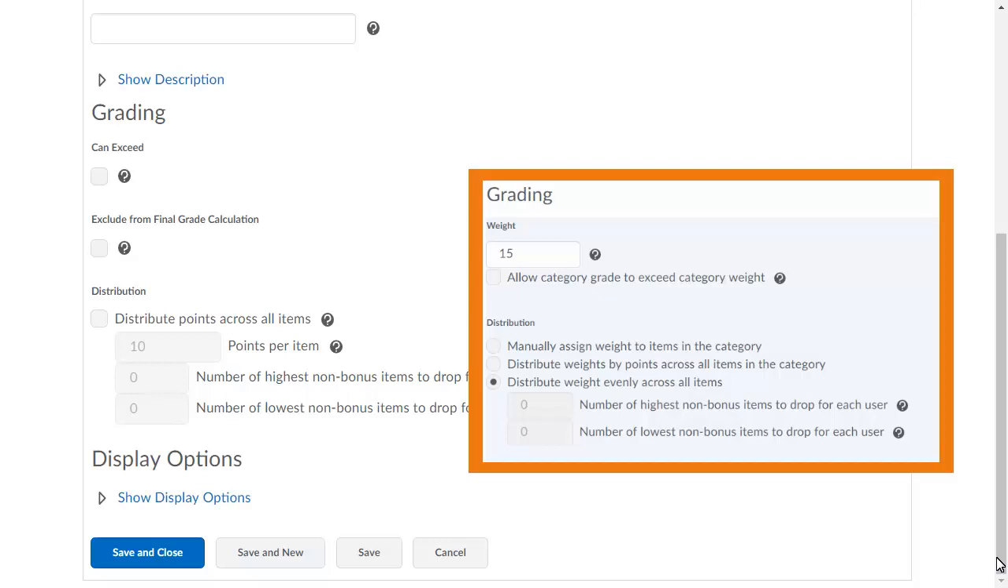This means that, for example, if we had 3 discussion topics in this category worth 15% of the final grade, each topic would be worth 5% of the category.